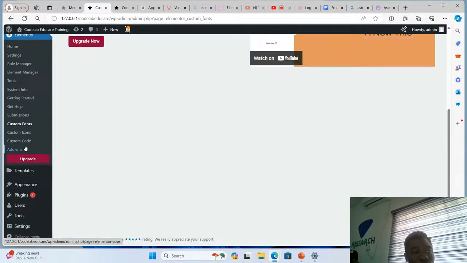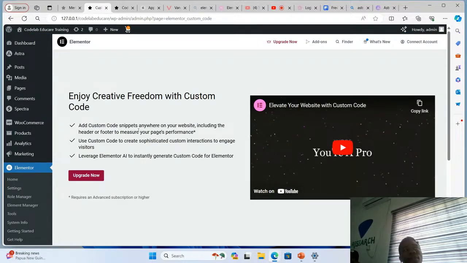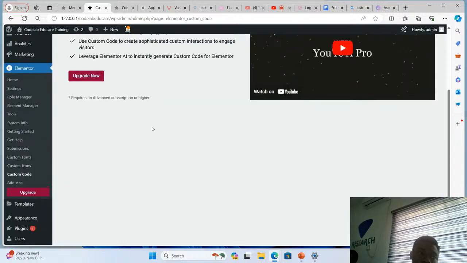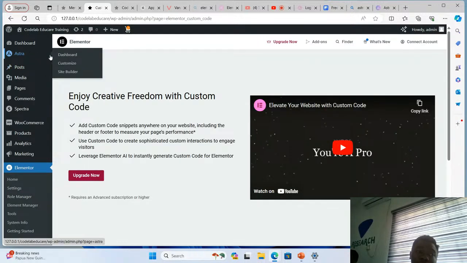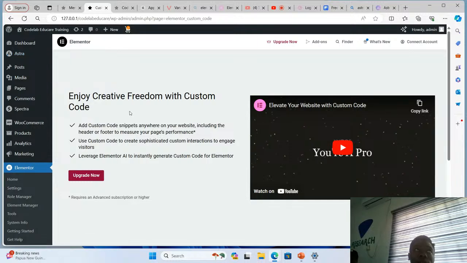Here's the custom icon and here's the custom code. If you want a specific function you want to design from your head and you are a programmer, you can write your scripts and upload them here. You have to upgrade. That is how most websites work, even Astra. They use the free version of the Astra theme, so for some features you have to upgrade.